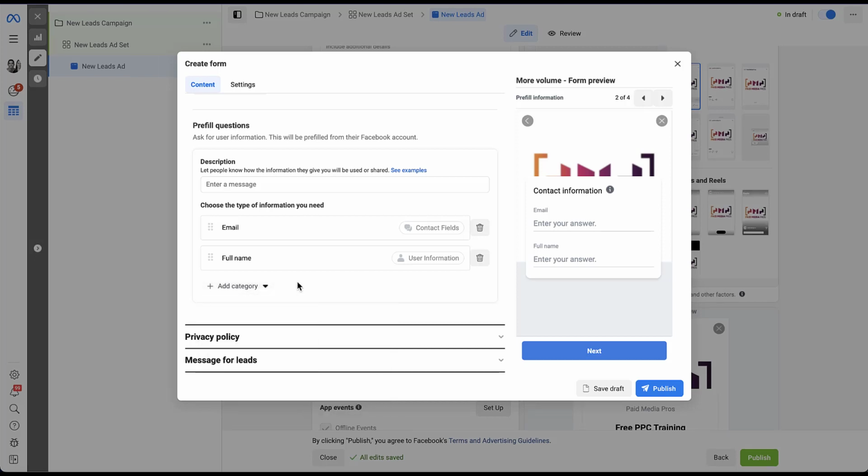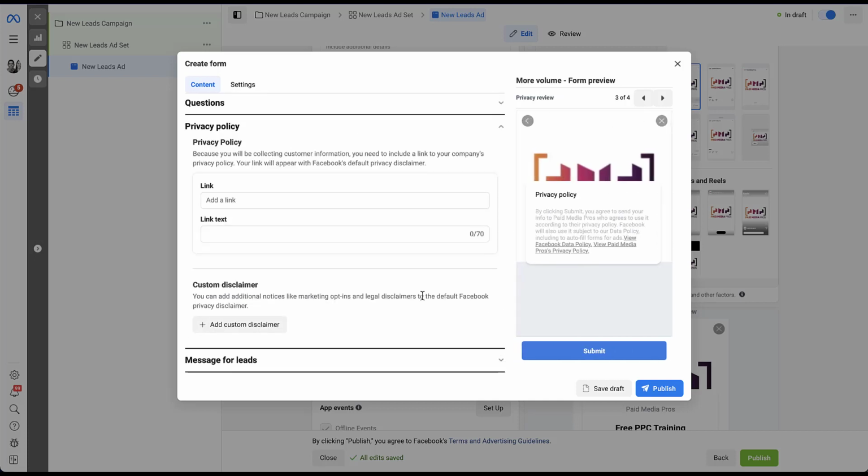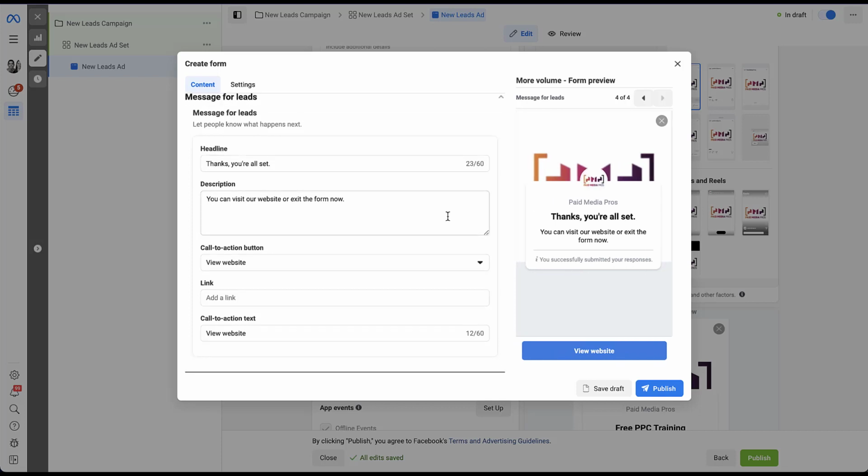So all of these questions are going to be the same. And then in a more volume lead generation ad, you'll see over here the user would just click next after answering these questions. They would then find their way to the privacy policy and they would click submit. And then you get to utilize the message for the leads or effectively the thank you page of your lead generation form. And you can customize all of these pieces at the end.